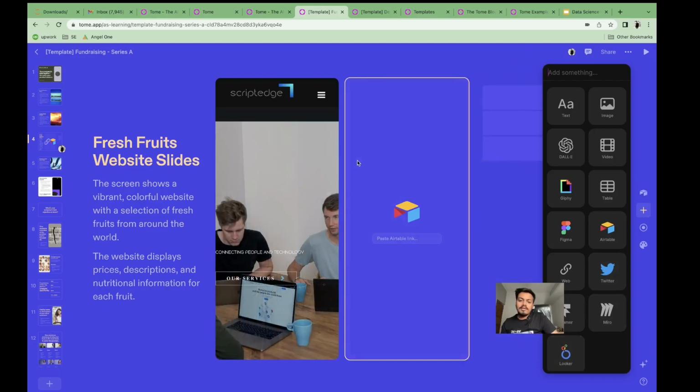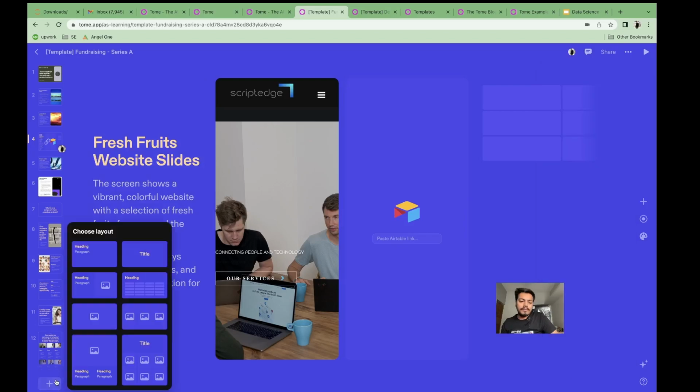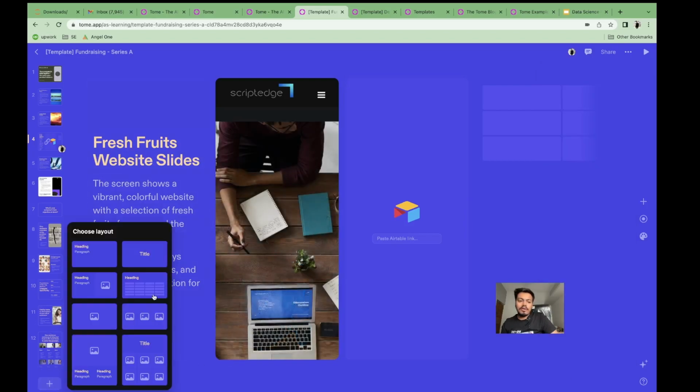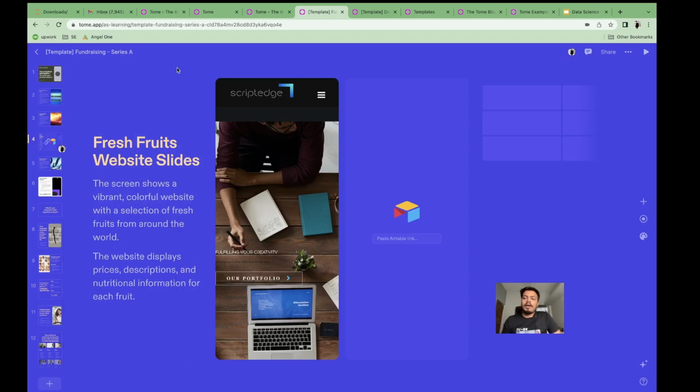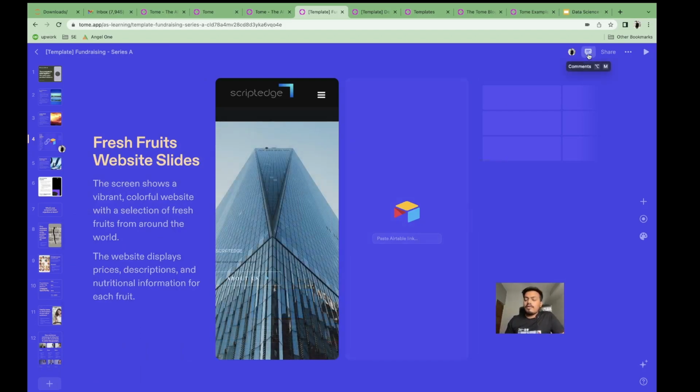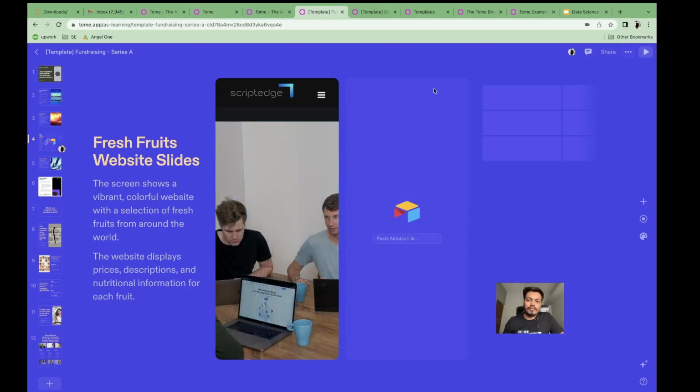And you can change the layouts also from here. Okay, if you want to have some different layouts, you can change it from here. Okay. Then some normal options: you can add your comments, you can share it, and do a slideshow.